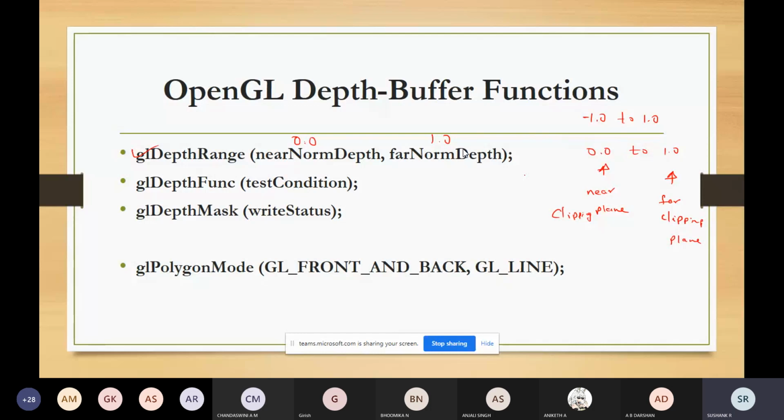By using this depth range function, we can adjust the normalization value in the range of 0.0 to 1.0. You can set these parameters to any value in that range. By default, the near normal depth is 0.0 and the far normal depth is 1.0. That is the default value given, but you can change it as per your choice, as long as it is within the range of 0.0 to 1.0.